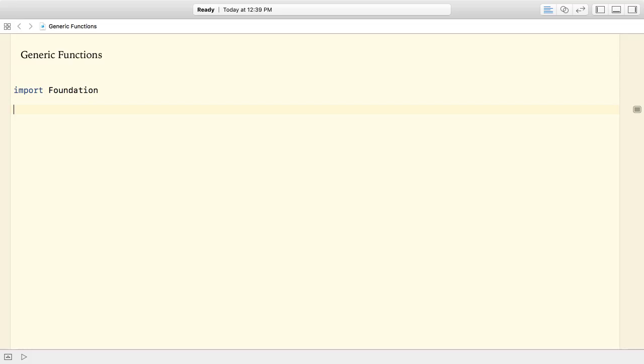Alright, let's create the generic isEqual function. The syntax for writing a generic function is similar to what we use to declare generic types. We specify the placeholder type between angle brackets after the function or method name. We can refer to this placeholder type in the argument list or anywhere in the function's body.